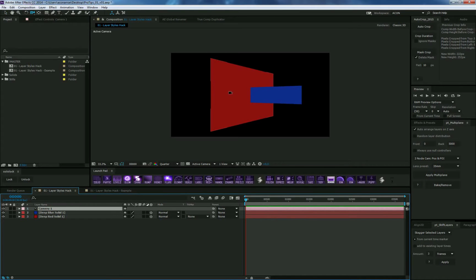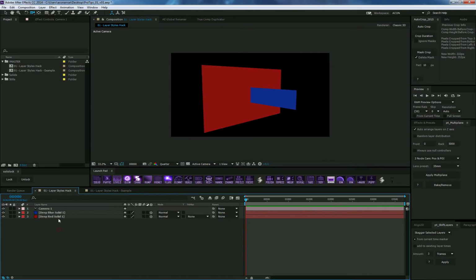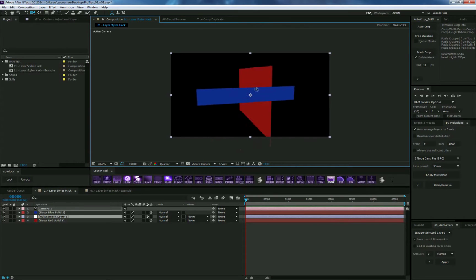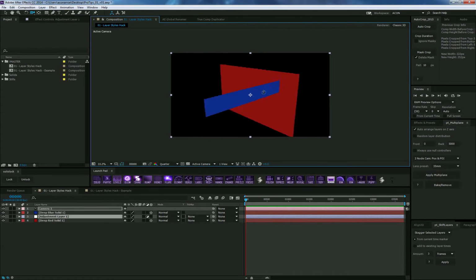So when I rotate around with the camera, we can clearly see how the blue object is intersecting with the red object. However, if I wanted to force these to not intersect, a quick way to do that is just to throw in an adjustment layer in between these two layers. So Control-Alt-Y to throw an adjustment layer. So now when I move around the camera, they're still moving exactly the same way, but now that blue object is forced to be on top of the red object.